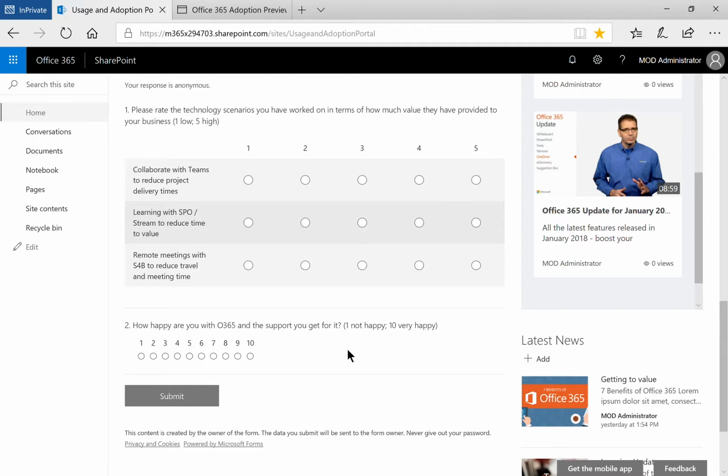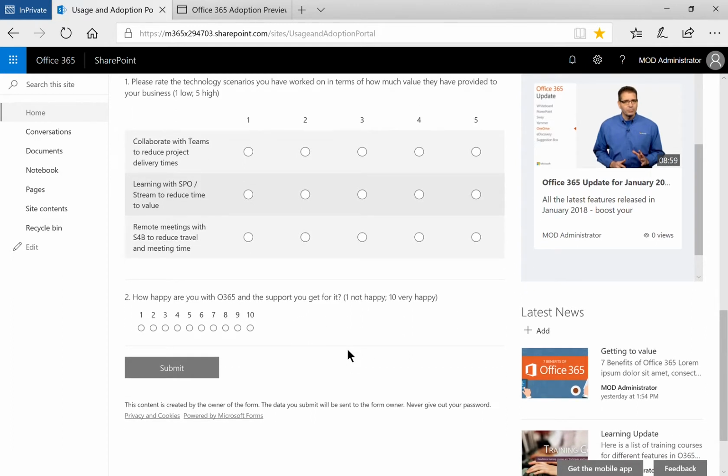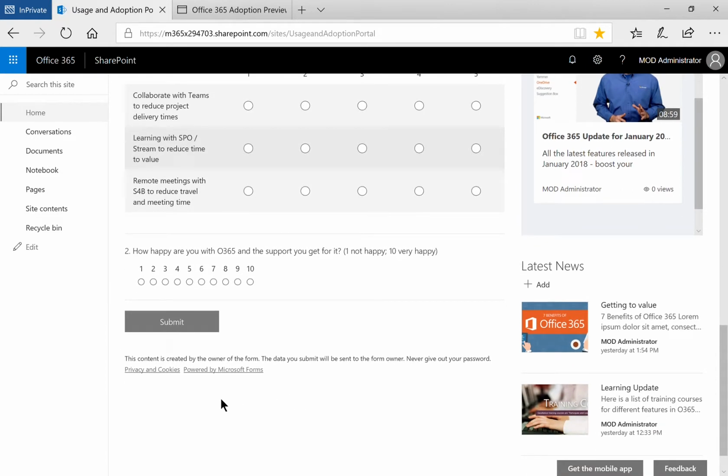And then the second question is just a general net promoter score type question. How happy are you with Office 365 and the support you get for it? Starting at 1, not happy, to 10, very happy, and you submit and you get an answer. This is all stored in an Excel spreadsheet because this uses Forms. Of course, you could create a link here to another page which aggregates responses over time, etc. You could get really funky with that.